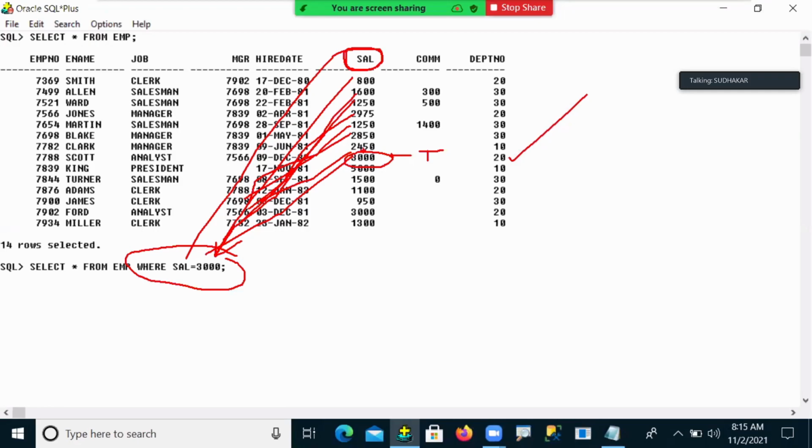Understand the point? So now I got 3,000, but many people think my searching will stop here. That is not correct. After finding and retrieving your data, it will still continue. The next row, 1,500 searching, 1,100 searching, 950 searching, and 3,000. Here also the condition is satisfied, true. And next it searches 1,300 also. So that means top to bottom, the entire table.